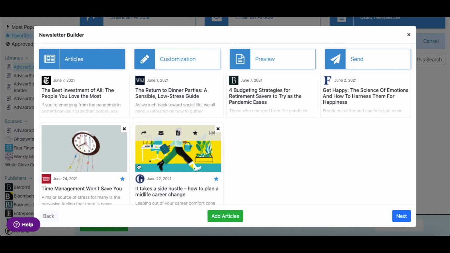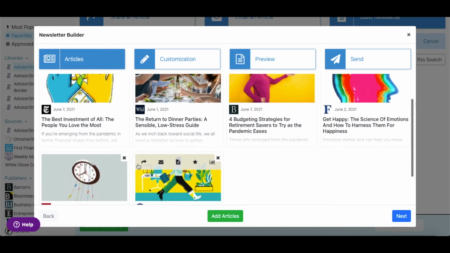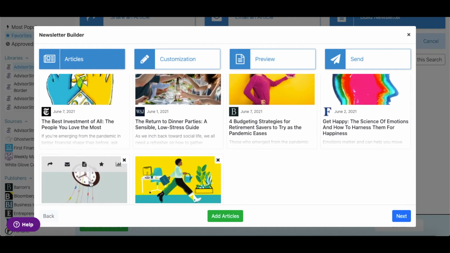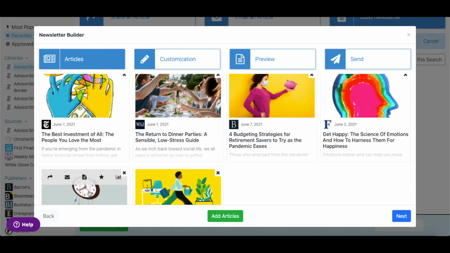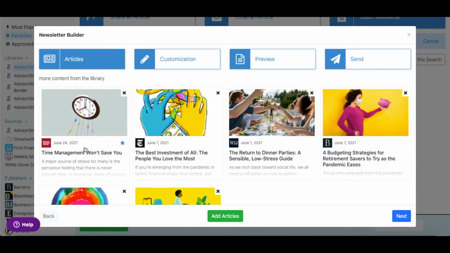Once you have all articles you wish to include in the newsletter added into the newsletter builder, you also do have the ability to click and drag to rearrange them. So if one of those new articles you really did like and you wanted front and center, you can simply click and drag it right to that front spot, and now it will be the first article in the newsletter. Once you're all set with the articles, we can then move over to the customization tab.